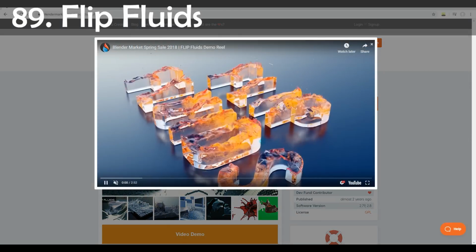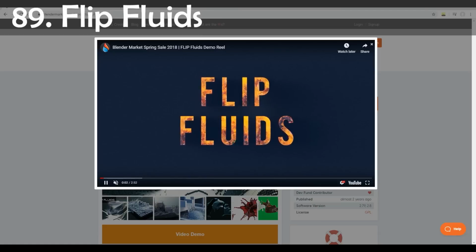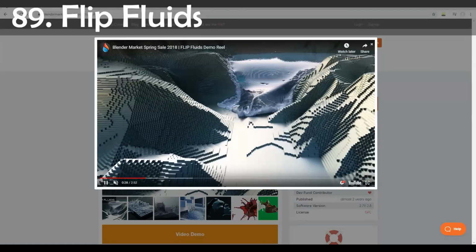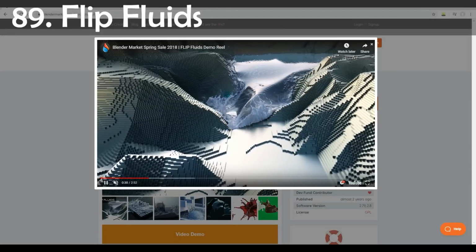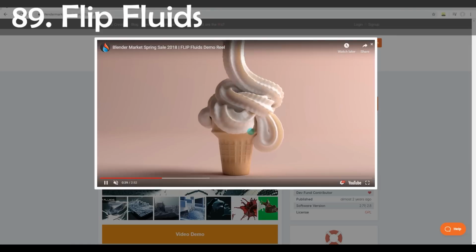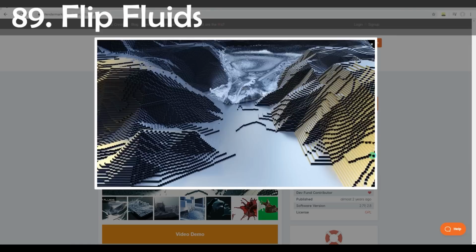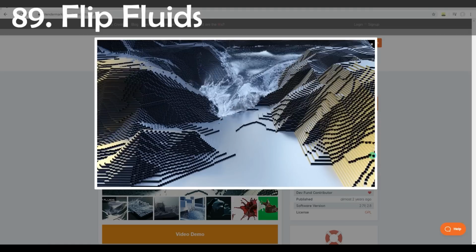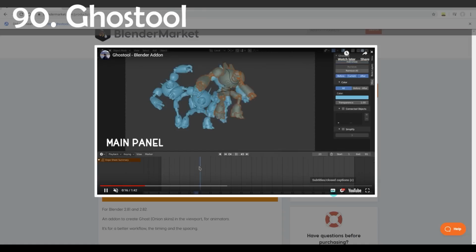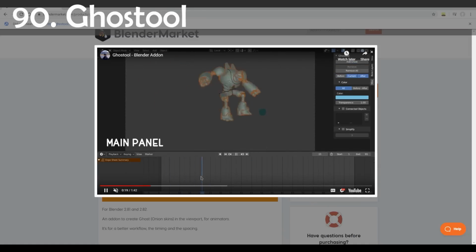At $75 is Flip Fluids. I mean, what else is there to say? It's Flip Fluids. Everyone knows that Flip Fluids is like the best fluid simulation add-on, and there are whole entire compilations of fluid simulations that are just awesome. Check out this one with soft serve ice cream. Now obviously this add-on is really cool and all that, and oh wow. Yep, I want it.